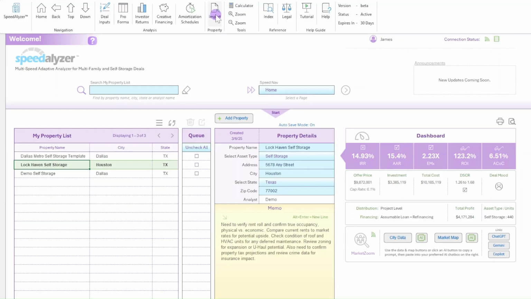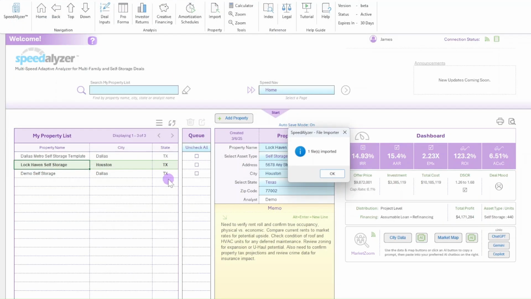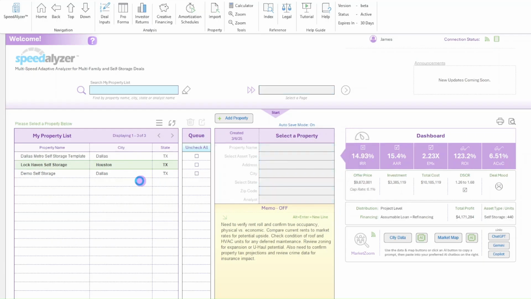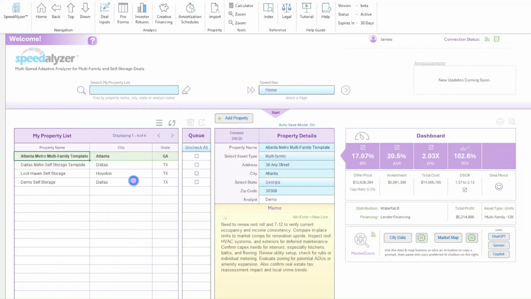Just click the Import button from the ribbon menu. Open your SpeedAlyzer data folder, select the template, and click OK. Your template will be added to your My Property list and ready for use. For instructions for importing and exporting property analyses, watch our tutorial Importing and Exporting an Analysis, linked in the description below.